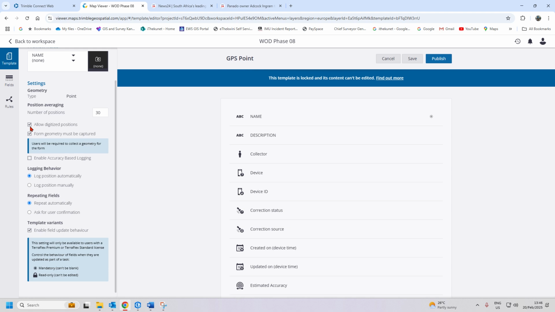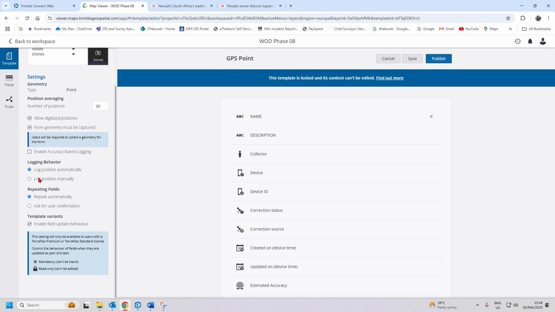Enable accuracy based logging. No, we don't want a pre-specified accuracy to be met before a point can be logged. We leave that blank. Logging behavior: when the field staff opens the point in the dictionary on the device, it will automatically start logging should it have a fix from the satellites. Any repeating fields, we want to repeat automatically. And then finally, enable field update behavior. Any updates on the field with any preset conditions will update.